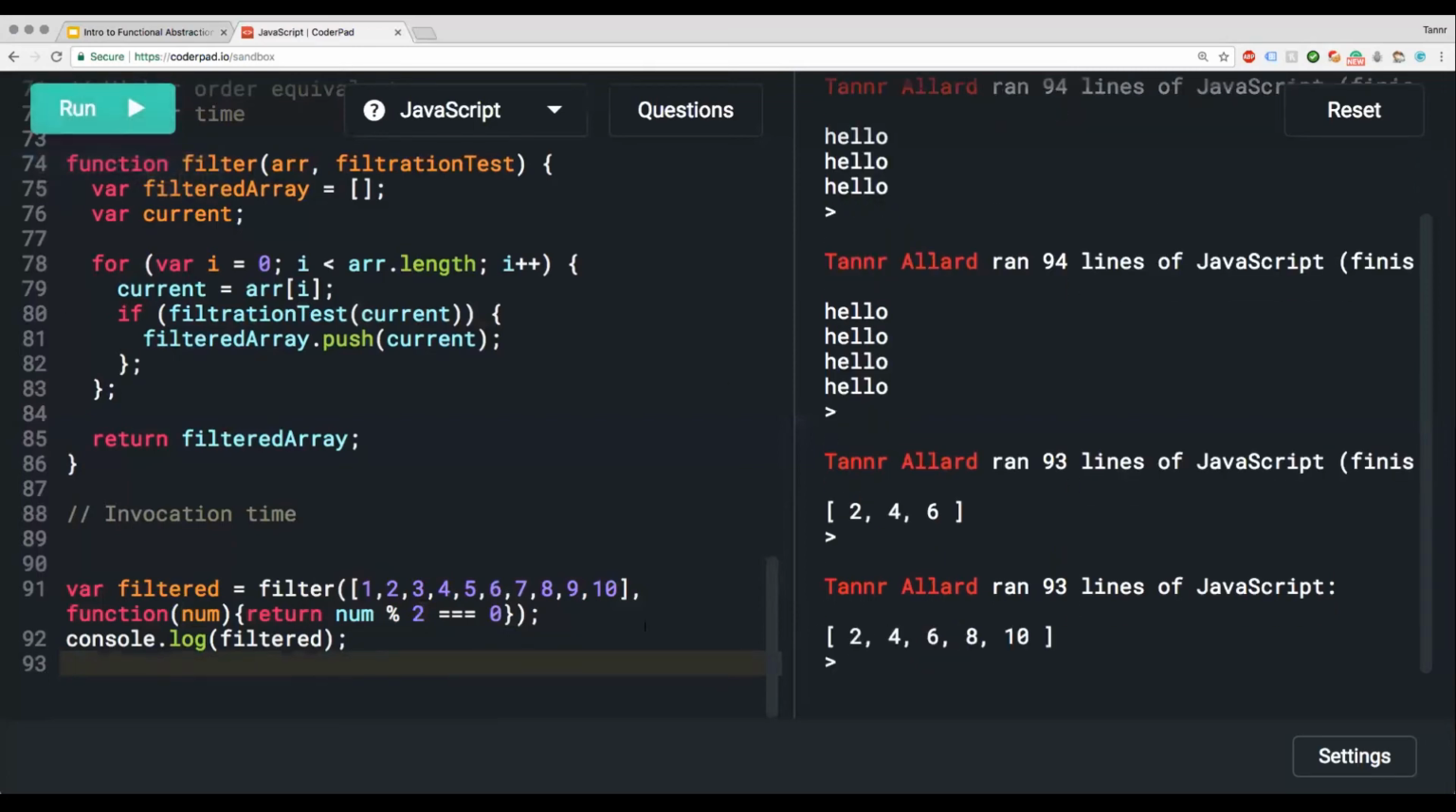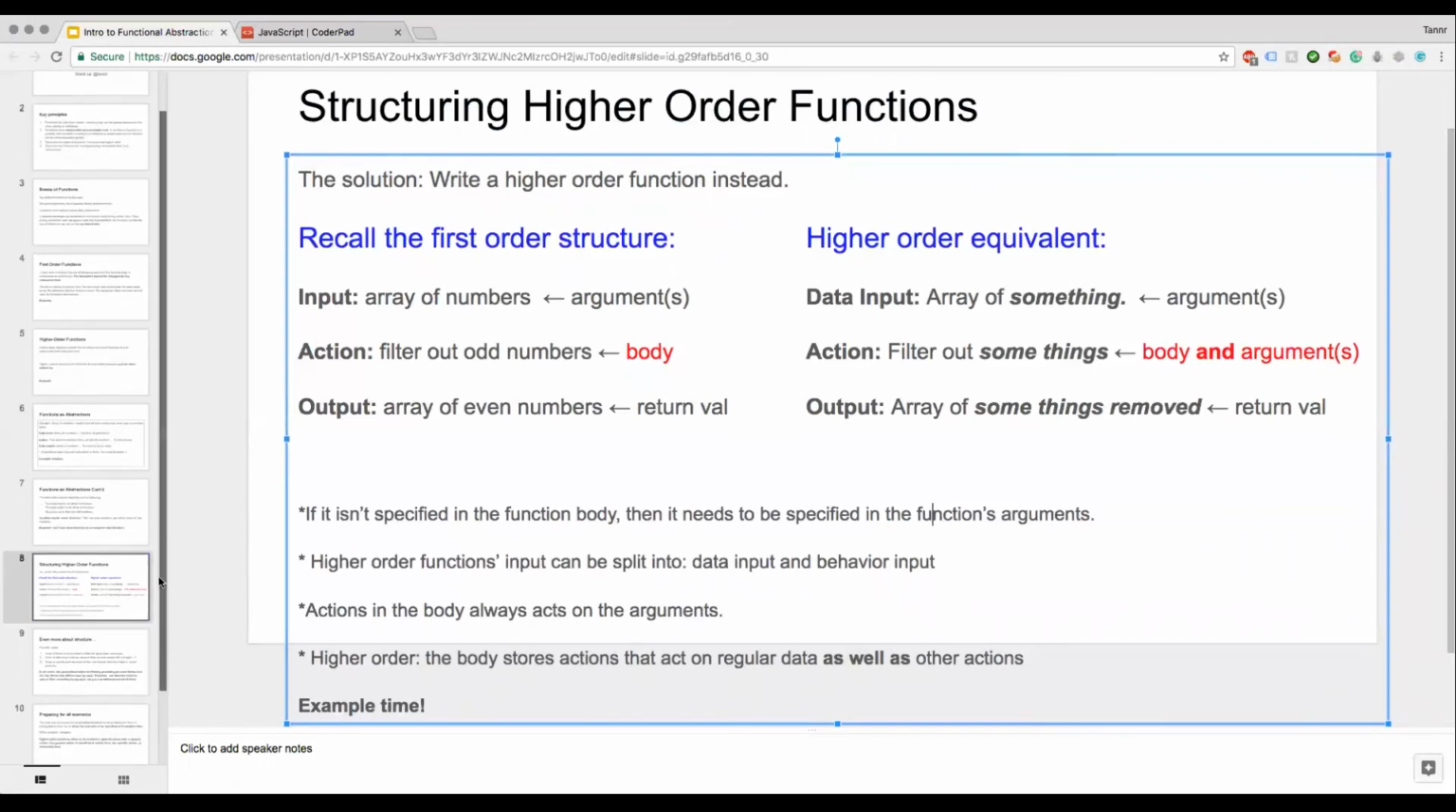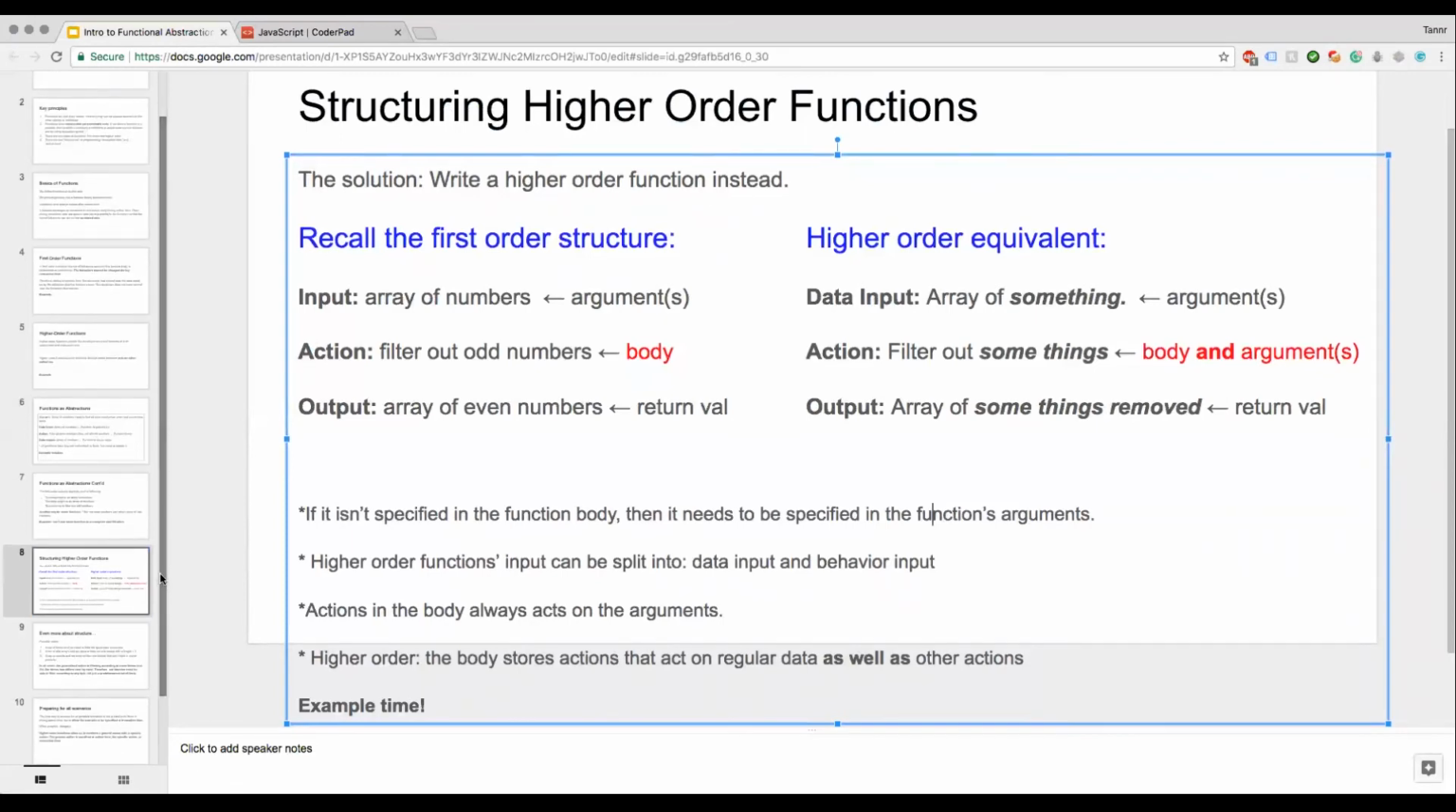So it works just like the hard-coded find evens function works, except I could do this with anything. It doesn't have to be numbers. It could be characters. Say I wanted to find all uppercase characters in an array of strings. All I would do is have an array of characters here and pass in a function that would be a test for uppercase. And so that's why higher order functions provide developers with more freedom to control behaviors during invocation time.